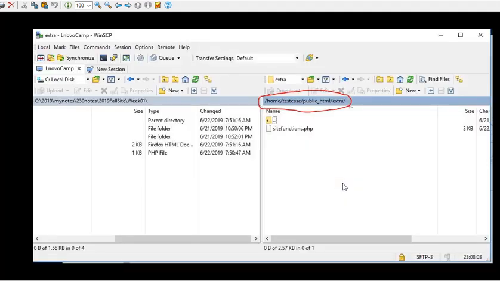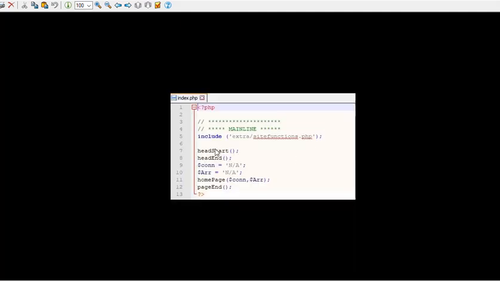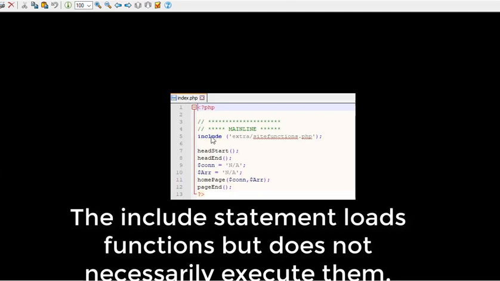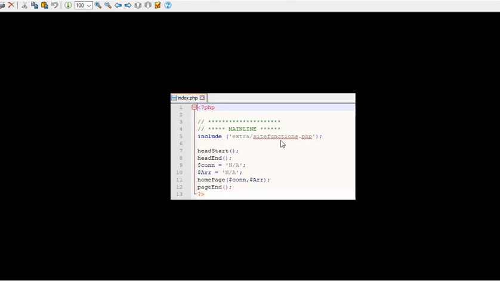I'm going to take that file called site functions, and I'm going to put it into a folder called extra that's beneath my public underscore HTML folder. So then my index.php is going to simply include that site functions.php page, have my head start and my head end.